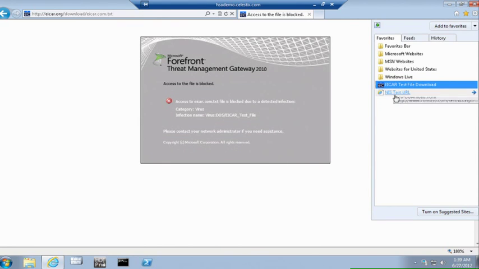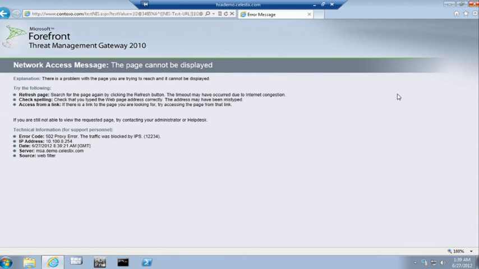Just to quickly demonstrate the network inspection system, there's a test URL that we'll use here. For example, if I was to go to a site that tried to take advantage of some vulnerability in my application or my network stack or something like that, the network inspection system would identify that, and as it's done here, it also kicks back an error message. It says there's an error code 502, but it will indicate that the traffic was blocked by an IPS.